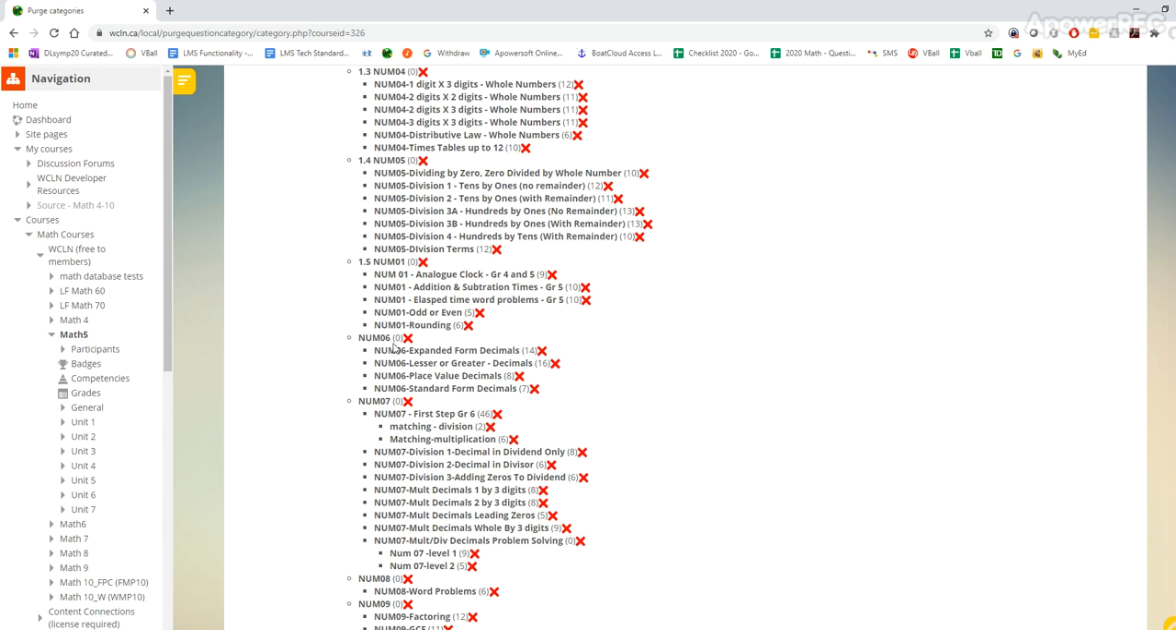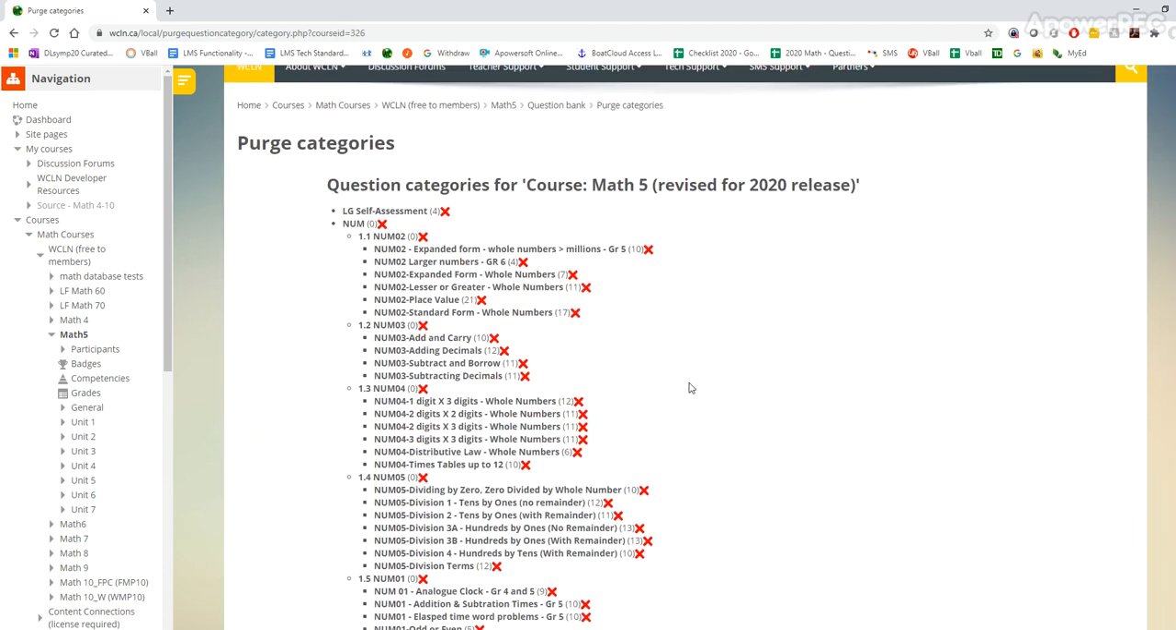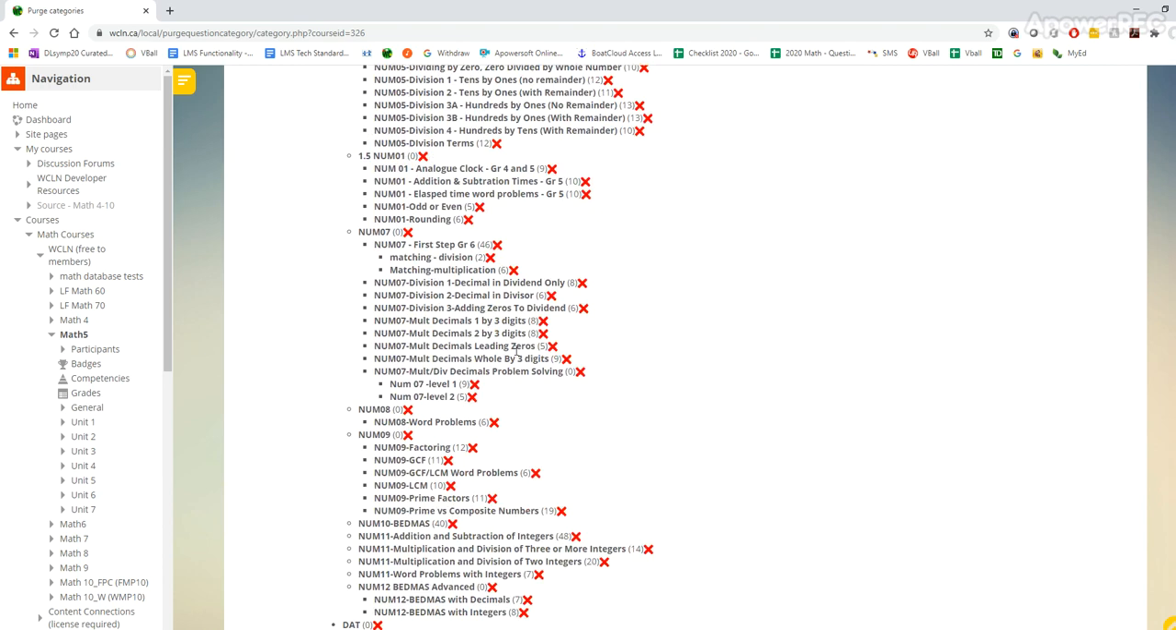So if I were to do it here, I double check, I look at my list over there, and I'm definitely not using anything in num6 for this course. So let's get rid of it. I click on there, quick little double check. Yes, I confirm that I know what I'm doing. So that's your tiny bit of dummy-proofing here. And then purge this category. And we can see that it wiped out everything related to that.